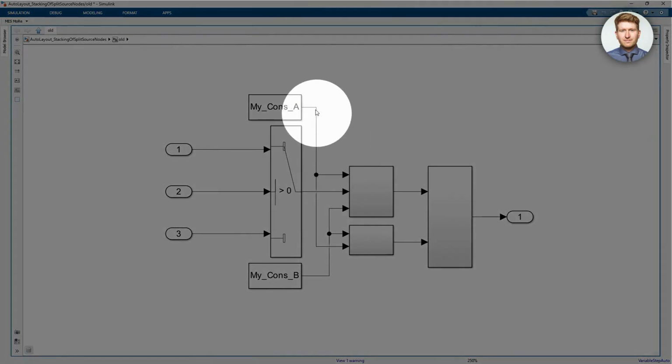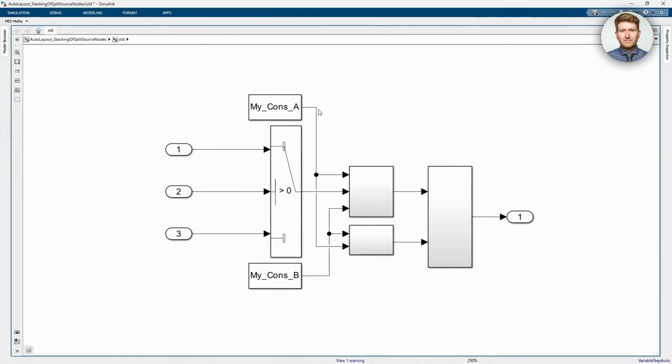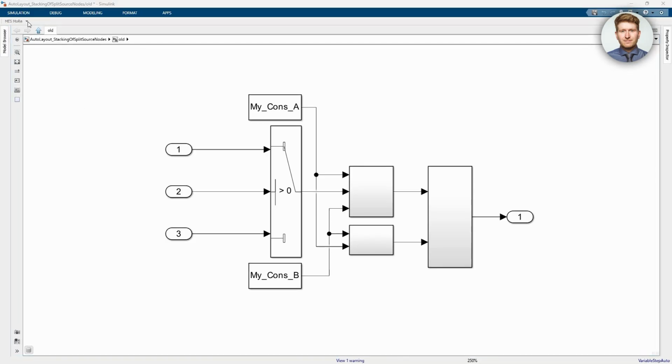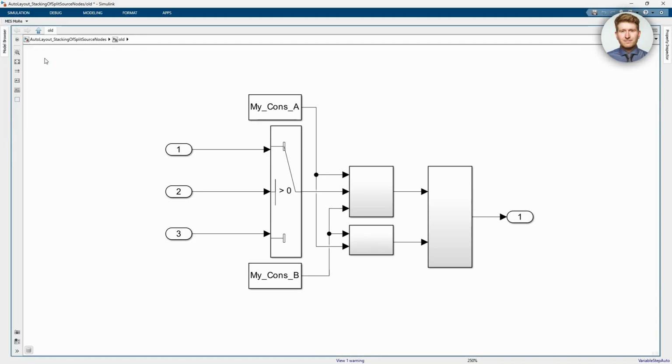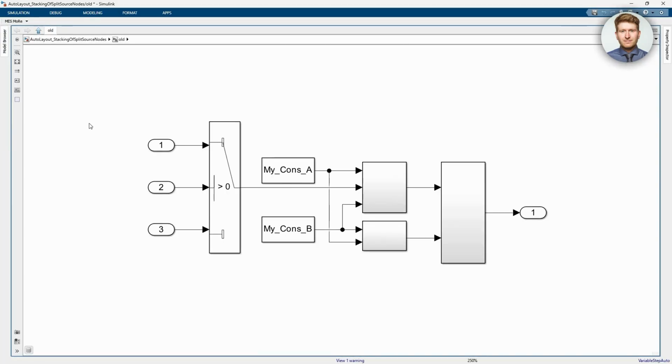But this leads to long vertical signal lines and additional line bends, making the subsystem more complicated than necessary. In the new version, we separate the source and sink blocks from other blocks. This usually results in a cleaner data flow with shorter vertical signal lines and fewer line bends. These changes make the overall subsystems easier to understand.